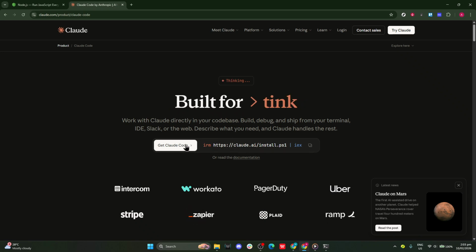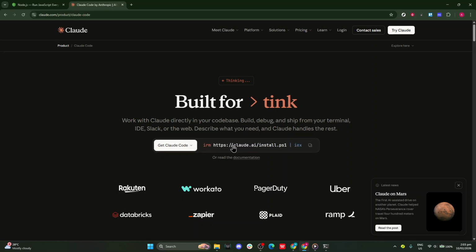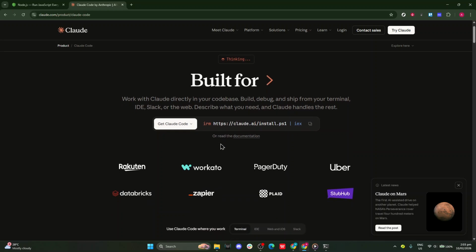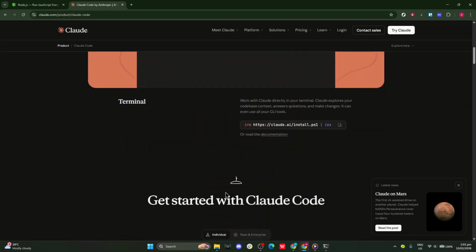Next, go to the Claude website. Find the section for Claude Code, then open the advanced installation page. Scroll down until you see the standard installation instructions. There, you'll see a command you can run from the terminal to install Claude Code. Highlight that entire command and copy it. We'll use it in a moment.